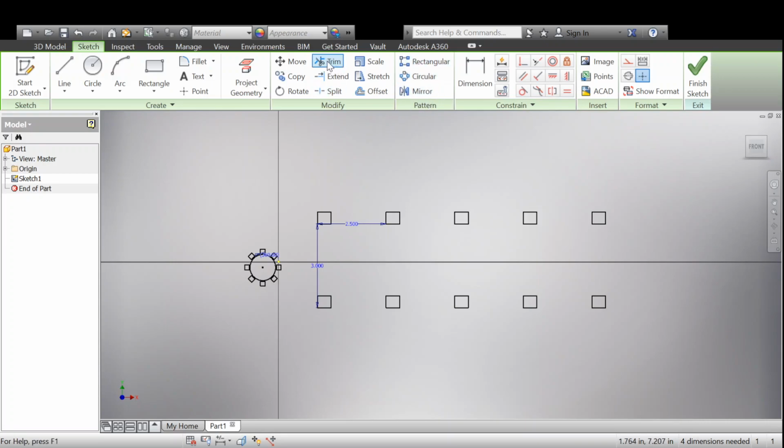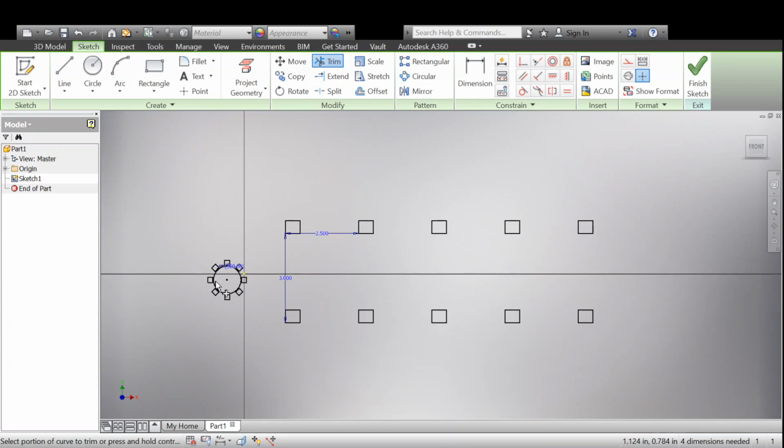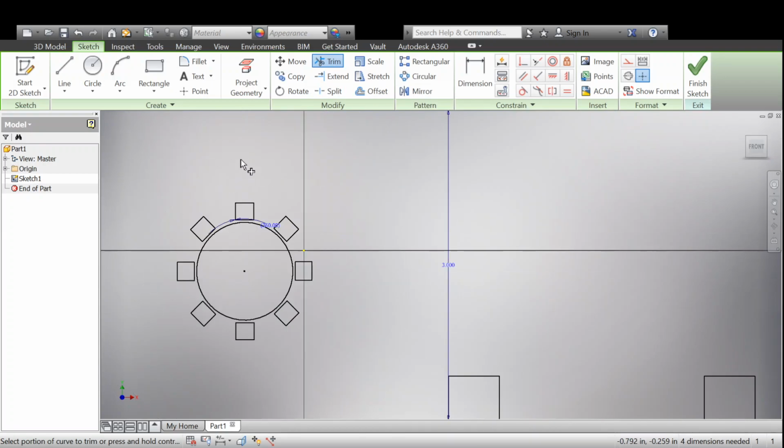Trim, people have been using trim at all? Trim will be very useful, especially with the floor plan. Trim allows you to cut pieces out, so any overlaps. So if we had, I don't think we have any overlap here, but like say we did, let's put a line down the middle here, a chord or a secant. So we have a secant line there.